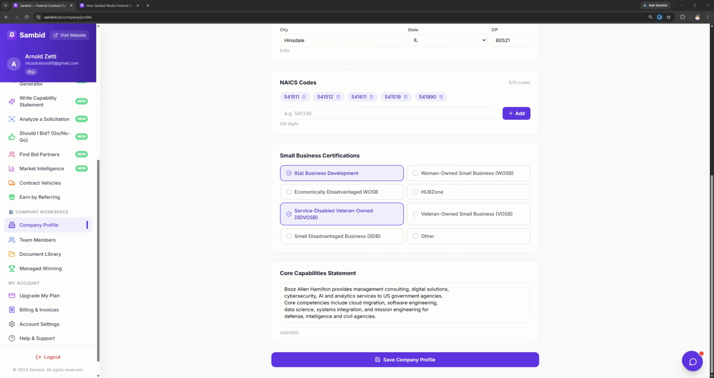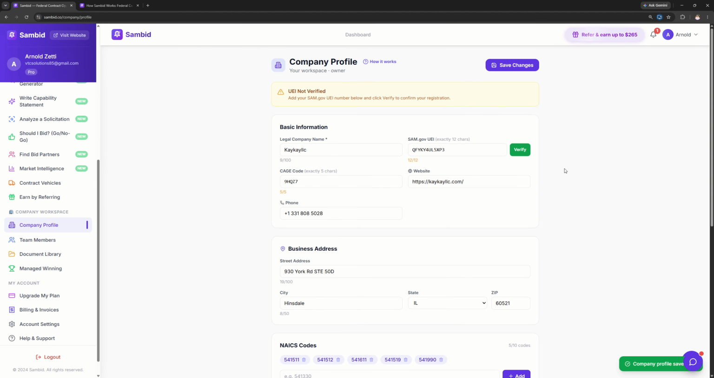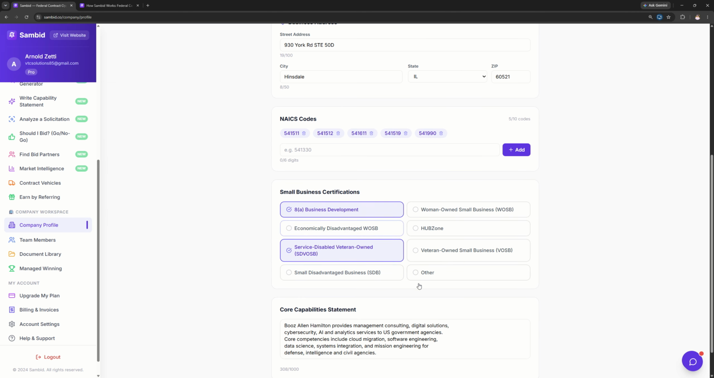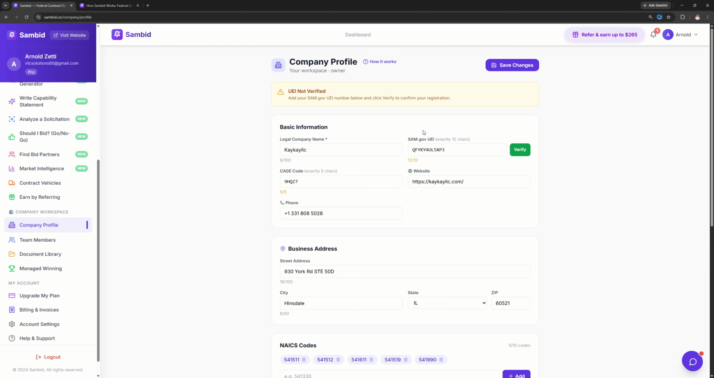Step 3. Now here's the part that matters. Everything you just entered doesn't just sit there. It's the data every other AI feature on this platform reads from automatically. Your go, no-go scoring, your capability statement generator, your certification expiry alerts at 90, 60, and 30 days out. One accurate profile, reused everywhere, instead of retyping your company info into 5 different tools.